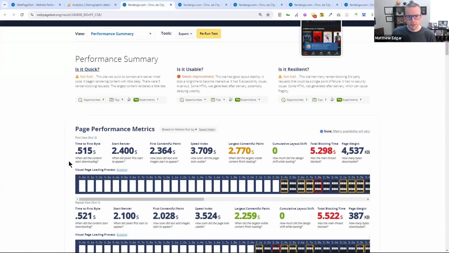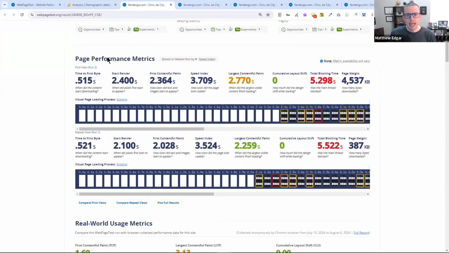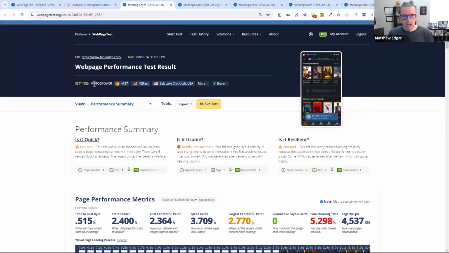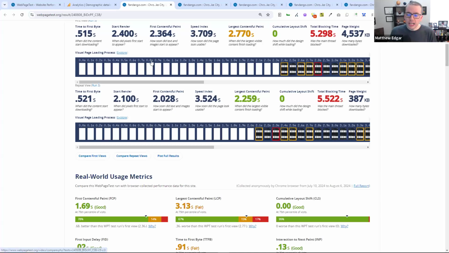The other thing that we have on the performance summary report is an overview of page performance metrics. This goes through the different key metrics that you want to pay attention to and use to understand how fast your website is loading. But even more so than the metrics themselves, what's really helpful on here is the visual loading process. You can see how this website is actually loading and how someone on a Moto G Power, Chrome, 4G Fast in Salt Lake City, Utah would have loaded this particular website and what kind of experience they would have had.